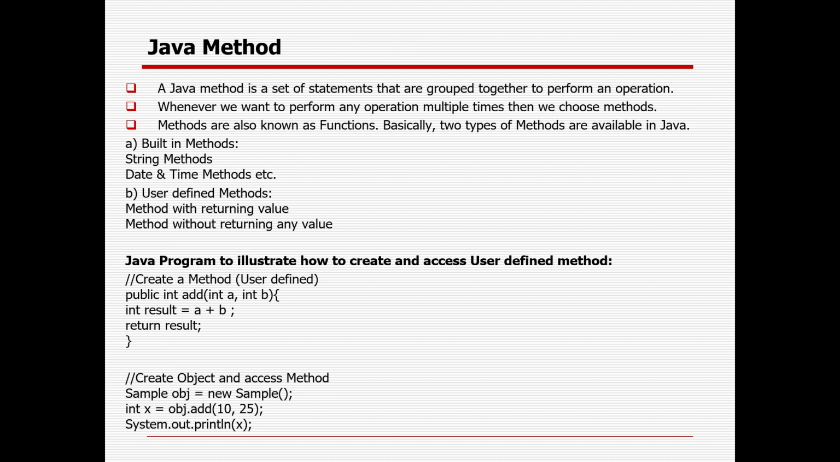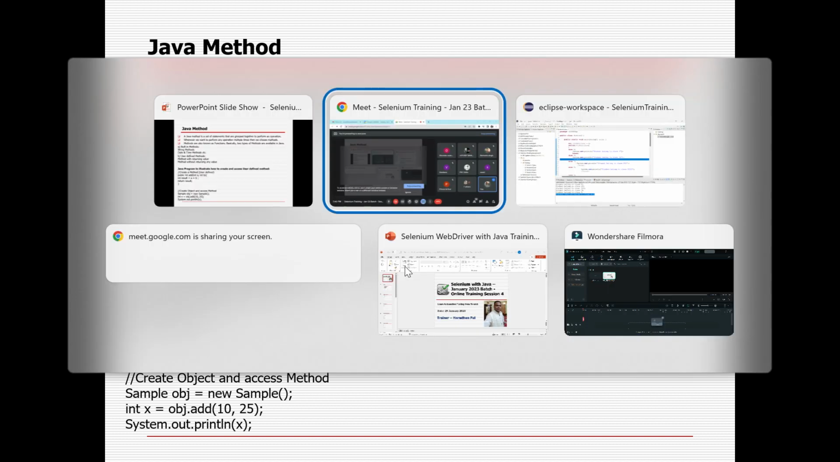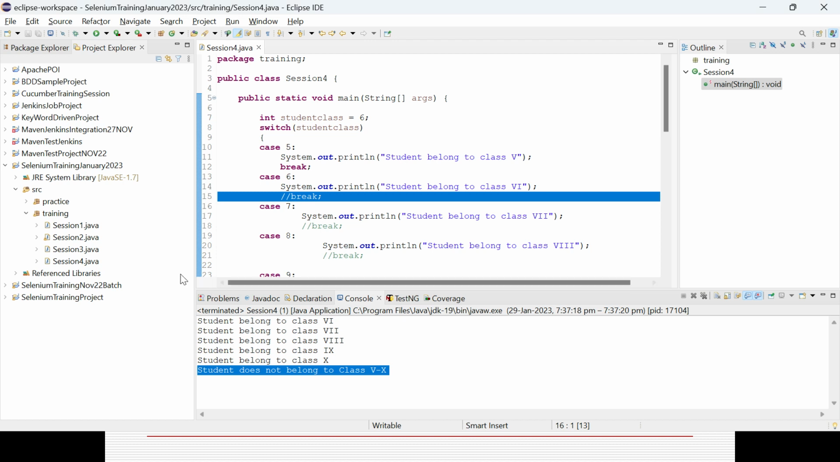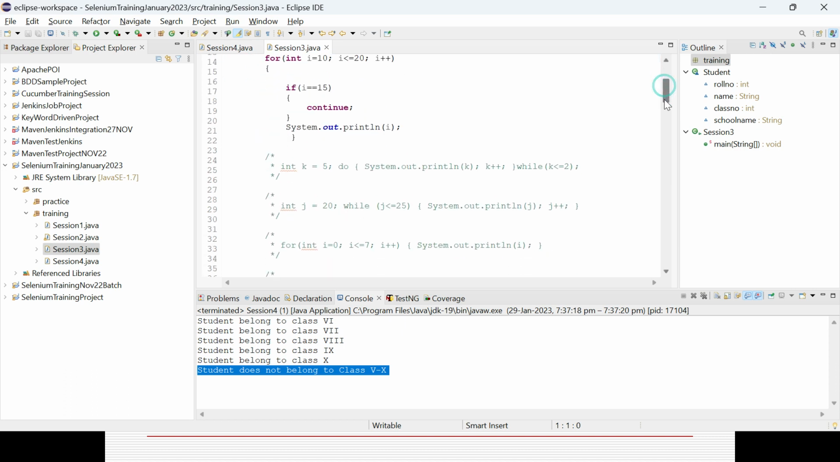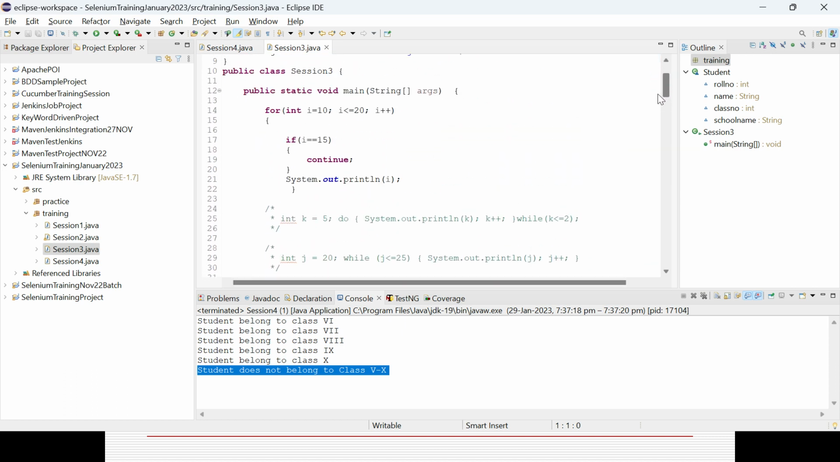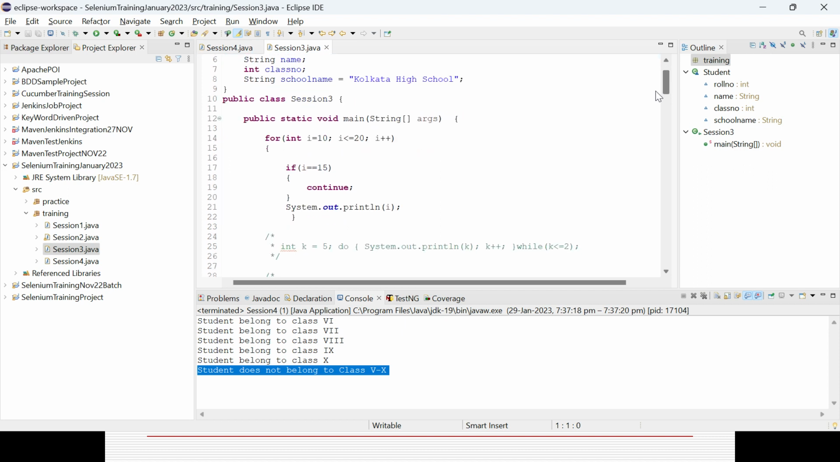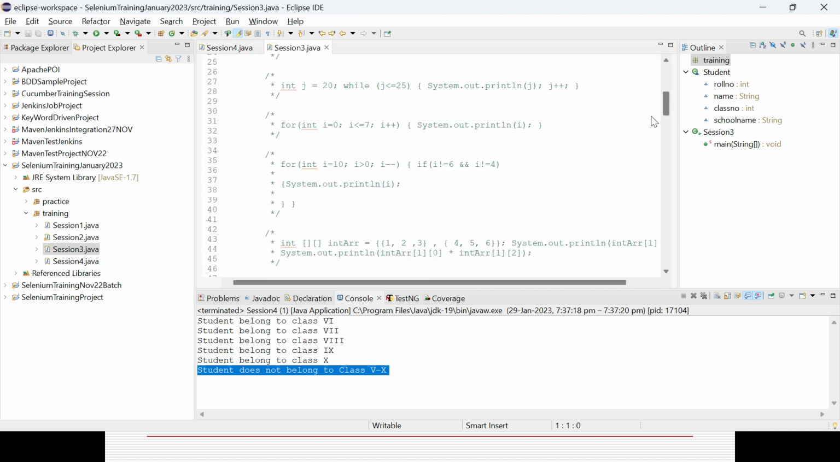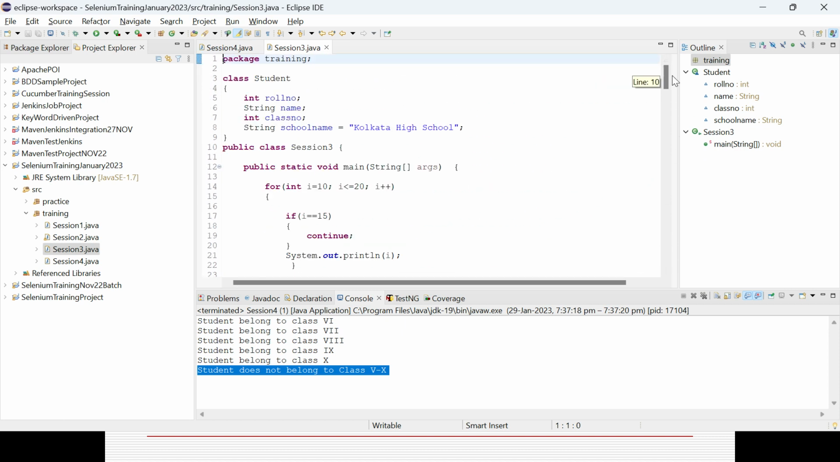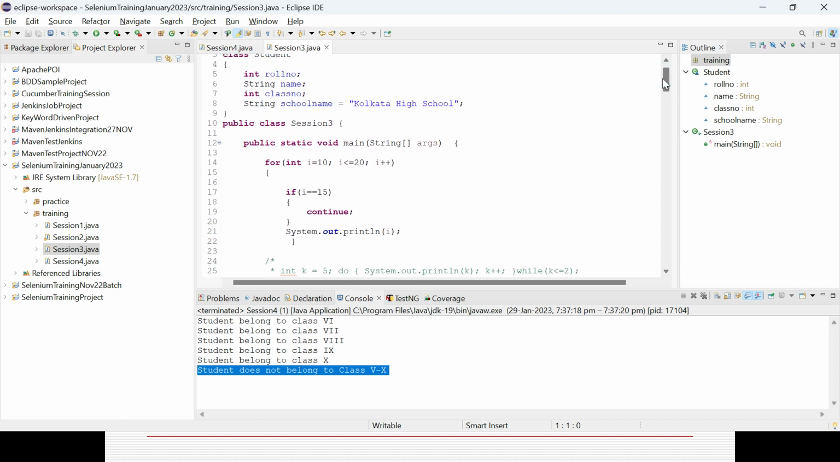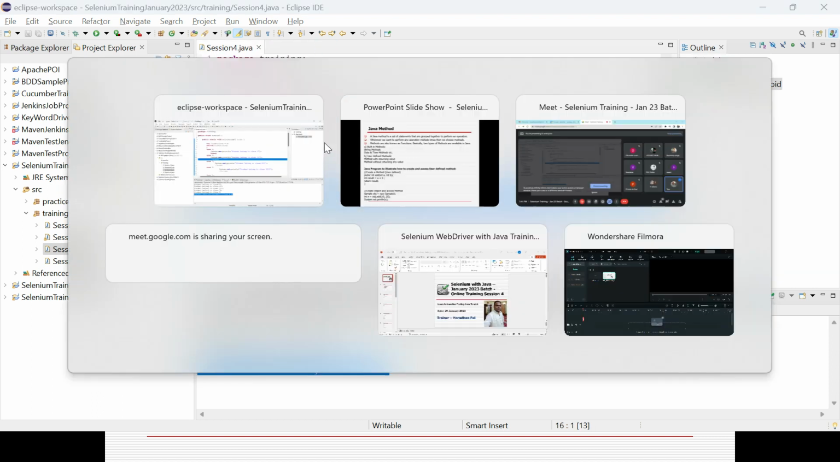So next is Java method. In the first session you already saw the method, right? How we are creating the method. In the Java first session, that is the method we have created. You create one method, the test method, for declaring the class variable, global variable, all this stuff. Now we will show you the importance of the method.